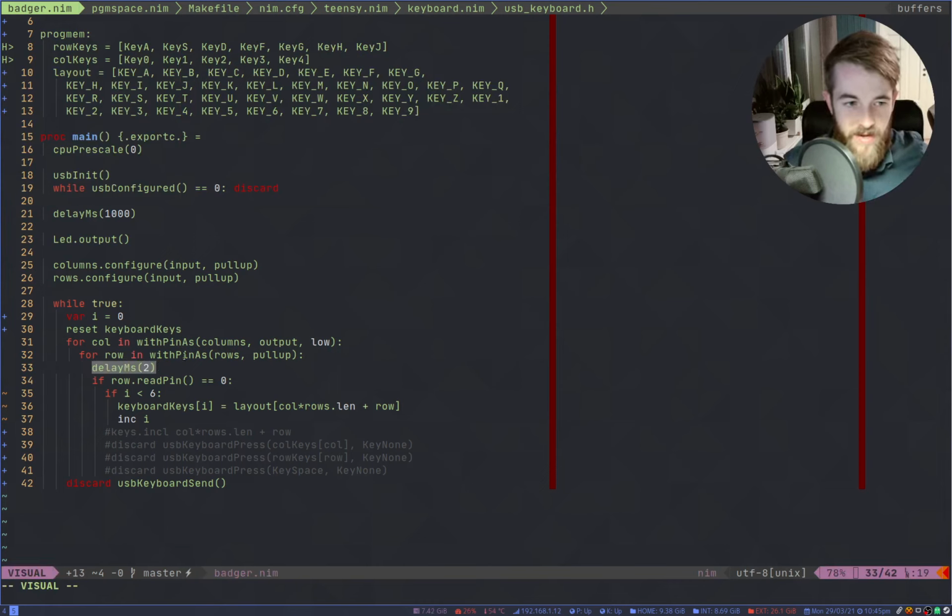This was just to wait for this row to actually be pulled high. But 2 milliseconds is probably way more than we actually need for that to happen. Right, so now we technically have layout mapping. That is cool. There is one.